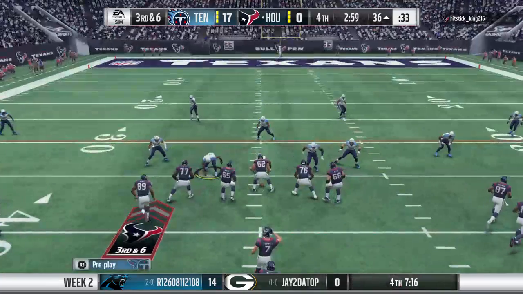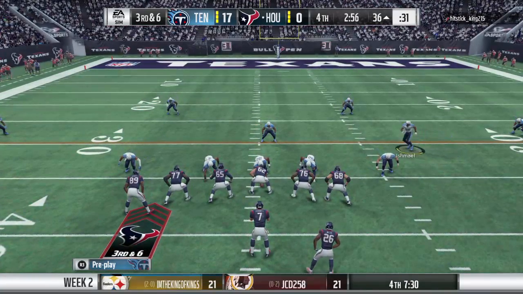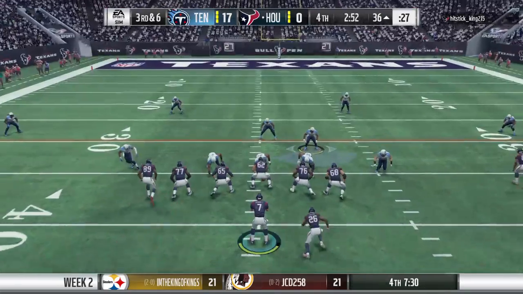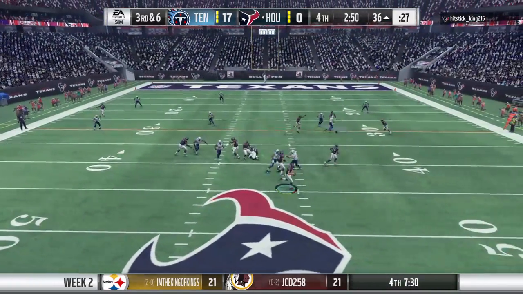The Texans on 3rd down. They've converted just 2 for 6 thus far. This will be 3rd and 6. All right, now, look at 56. Operating from the gun, O'Donnell.